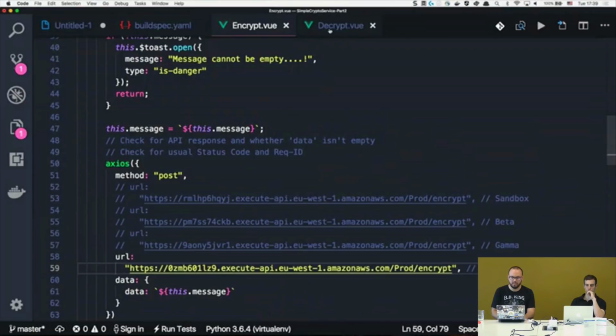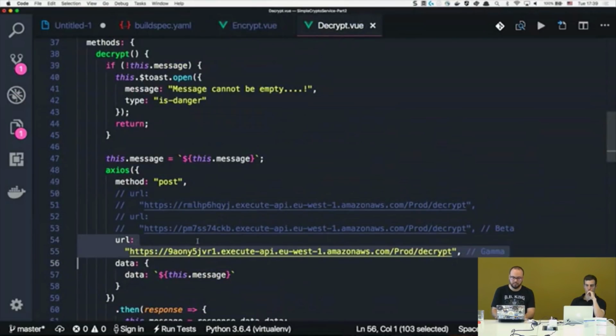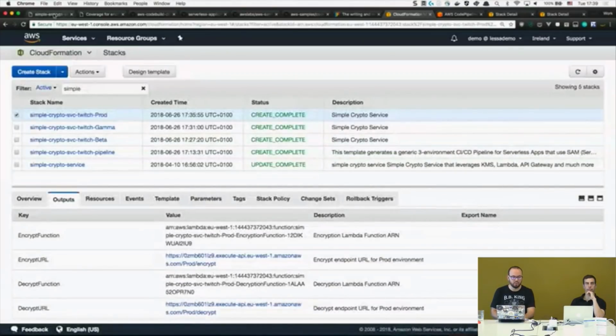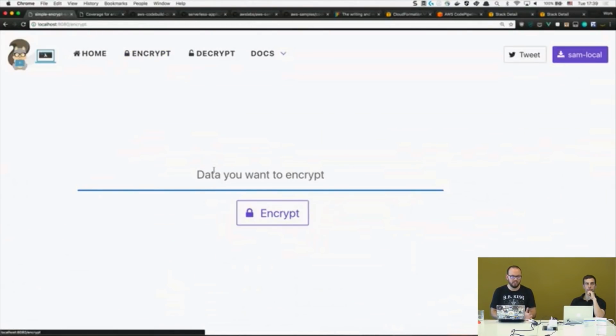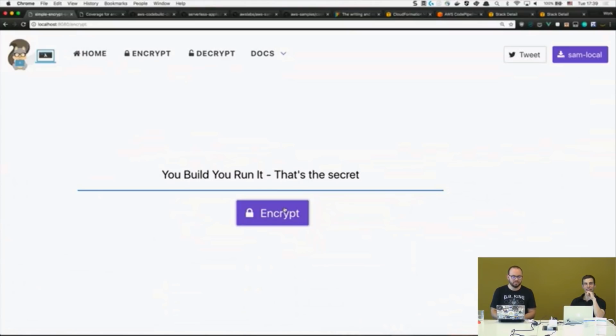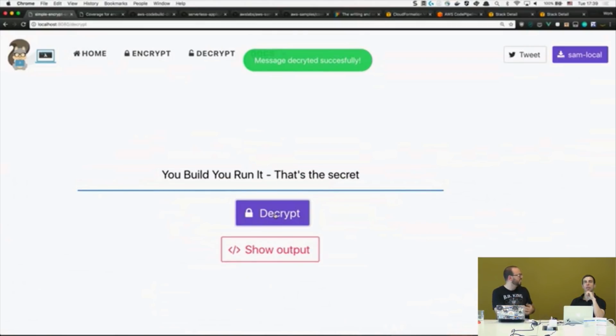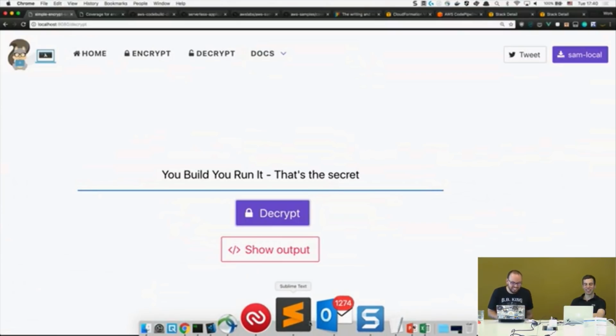And now I have this, and then I can go in here, prod, and decrypt. And then again, you can see there are completely different endpoints from one another. Right. And now I can go to simple encrypt, again, refresh this, just in case I have any cache working on me, and I can say, you build, you run it, right? Everyone's responsibility. So that's the secret. So I click in encrypt, and I got this fine, and I click in decrypt, and I also, yes. All right. Here we go. It looks like it's running even faster every time you put it in there. All right. So that's it really.